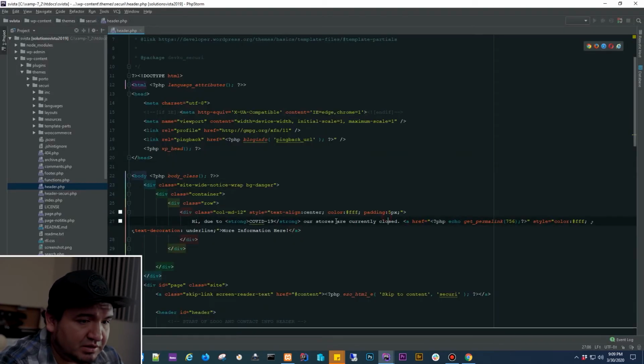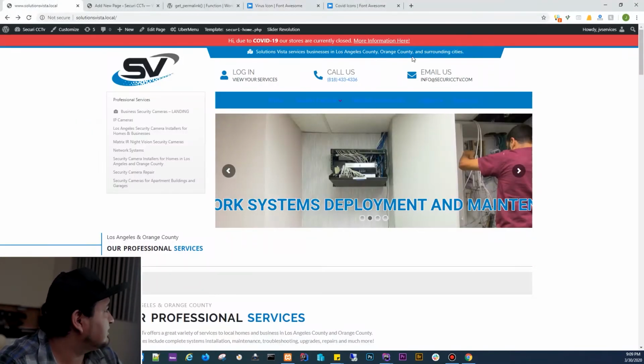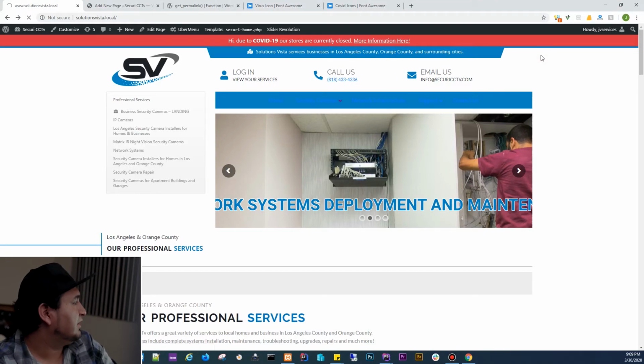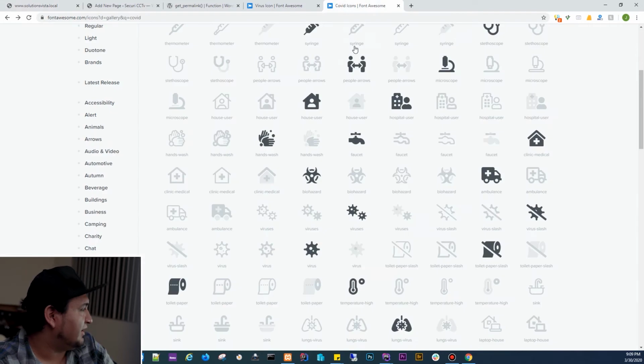So we'll just copy this. Hi. Due to COVID-19, we'll go ahead and put it before COVID-19, just so it doesn't look so plain, right? There you go. It looks like a star. That doesn't look good.